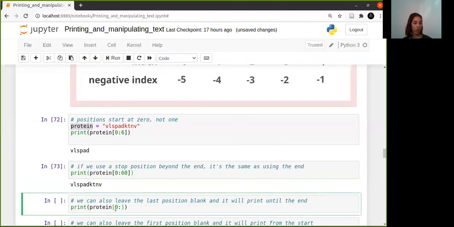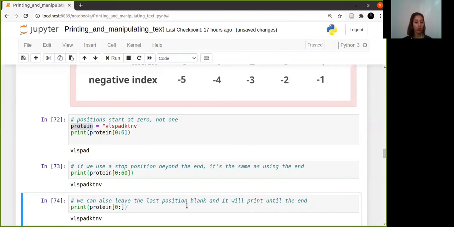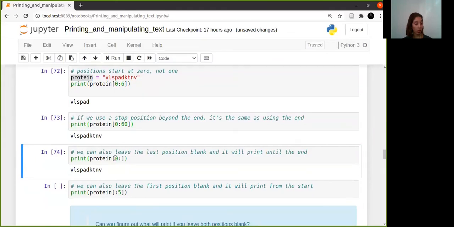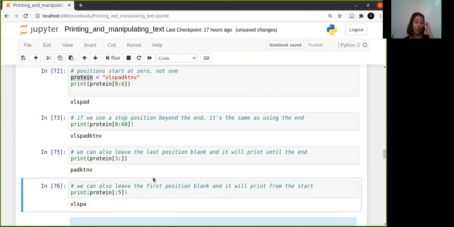So you could say print 0 to nothing, and it will also give you the whole protein name. With that being said, you could also use that in front, right? This was print from position 0 to the end, but again, position 0 in this case might not make sense, but you might want to say print from position 3 to the end, and you would use it like that. But what if you want to print from the start to position 5? Then you can also leave it empty. So you can either use the 0 or you can just leave it empty and it will do the same thing.